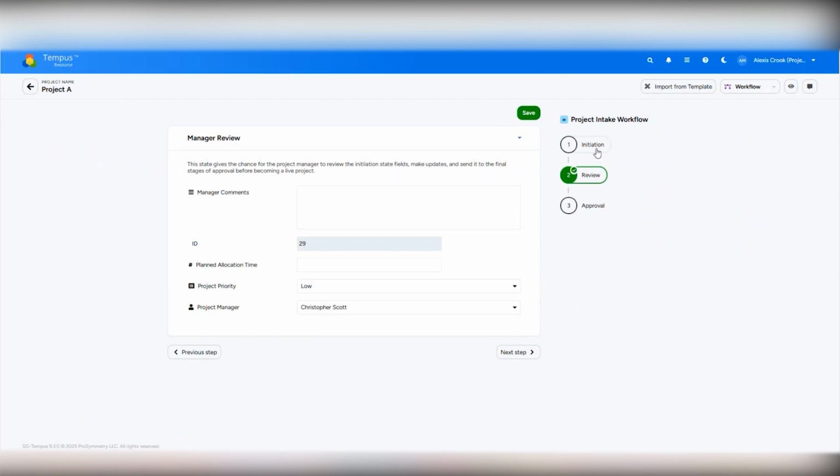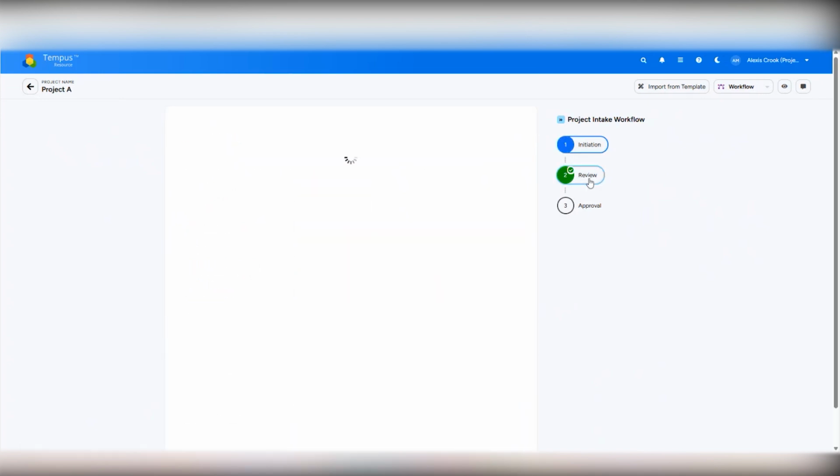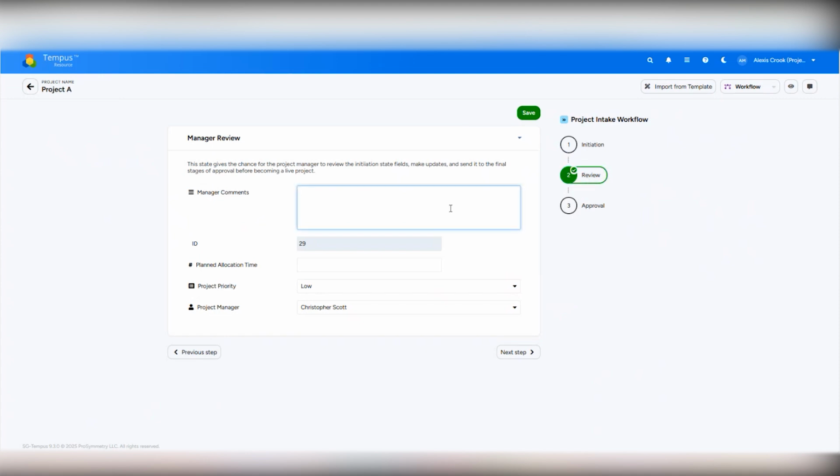Something I kind of skipped over, but you would then review this initiation state here, make sure that everything looks okay, and then move it into review in this case. This now allows the project manager to review the information and now fill out this information. So I have a few more attribute fields that I now have the ability to provide information on as well as update.